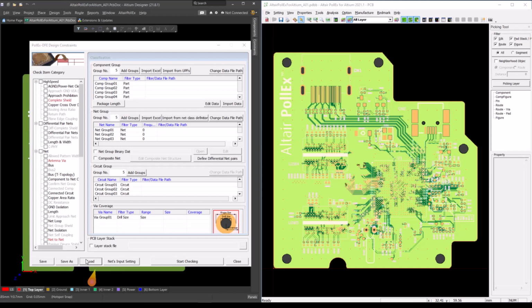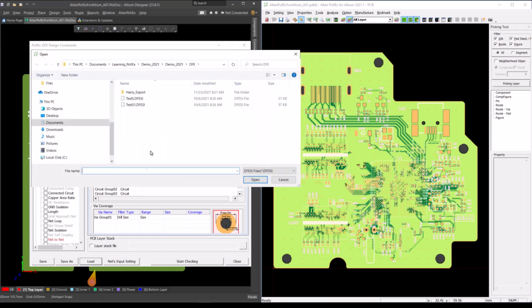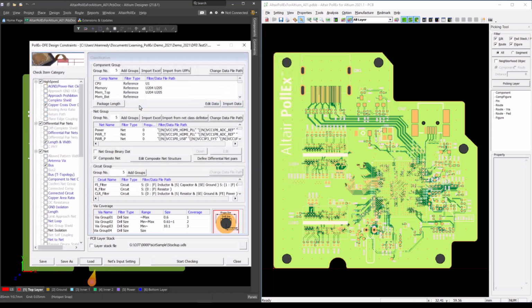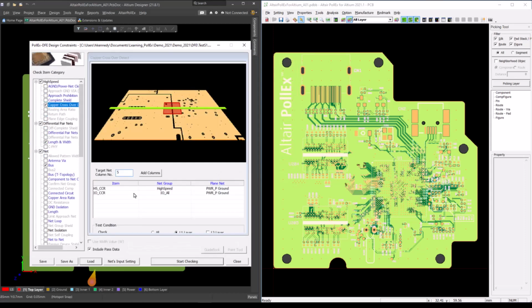In our example, we are going to load some of our previous input files. This will have all the preset conditions ready to go and previous setups that you can reuse from board to board.